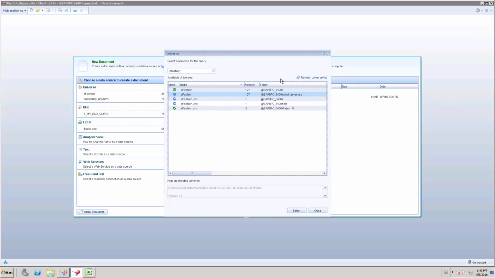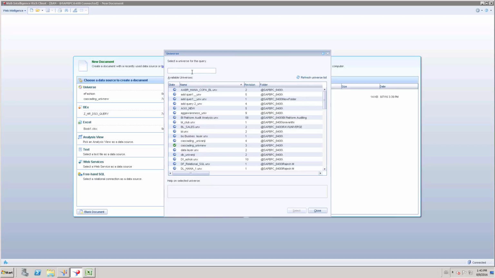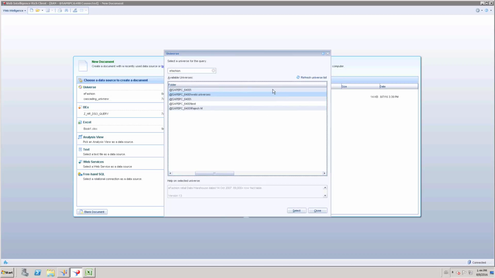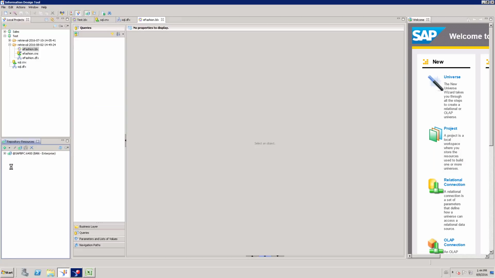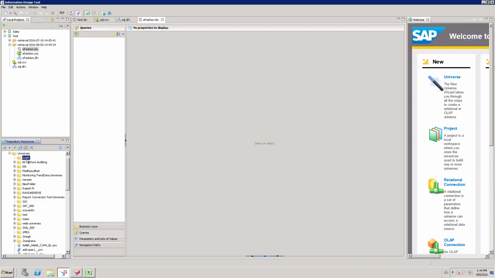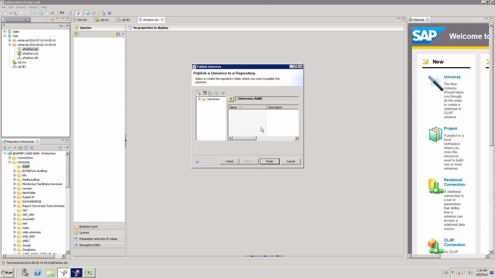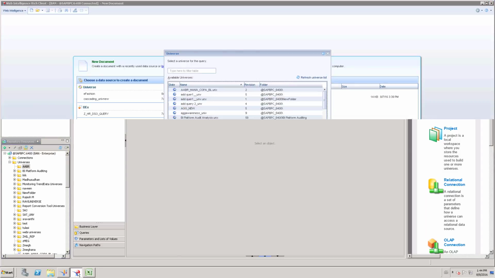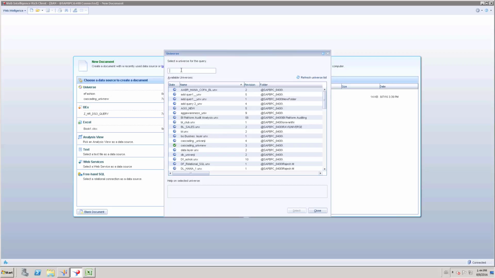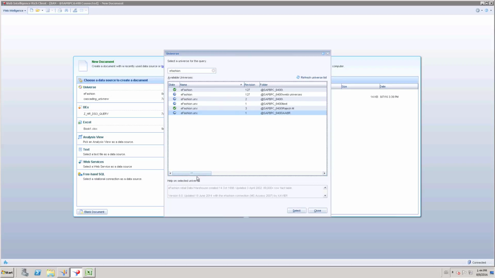Alright, so I just selected it, but it is not showing that particular folder. Refresh. Universe. So this is a folder, right? Actually, it is not deployed. Publish repository. Open this folder and finish. Okay, now we could see that. Here this is our universe. Select.